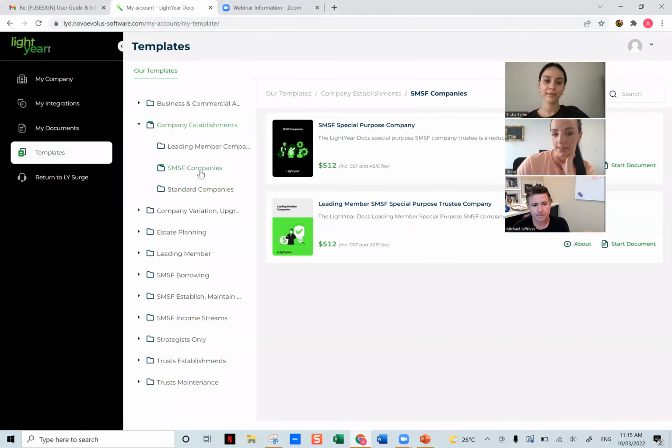We have our SMSF companies. So we've got our standard special purpose company. Obviously, you're required to have a special purpose SMSF company as trustee of your self-managed super fund. The big variance on ours is that we only have one share class, being non-dividend or special shares. If you refer to the SIS Act, and I don't know off the top of my head what that clause is, you cannot have the ability to pay dividends to a trustee of a self-managed super fund. So we only issue shares on our special purpose companies that are non-dividend paying shares.